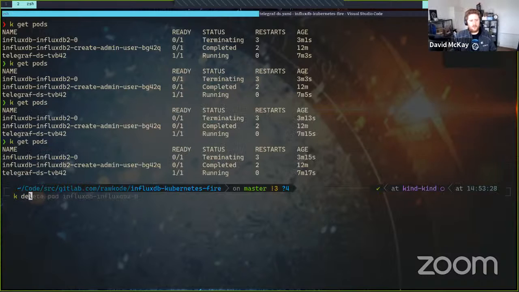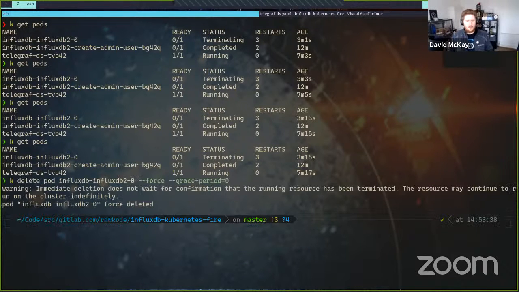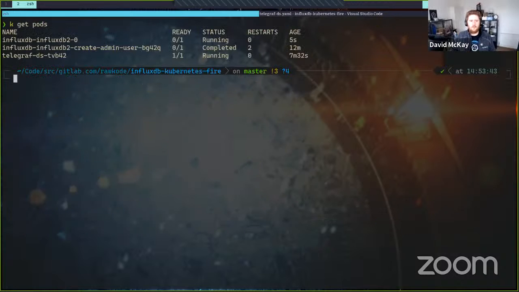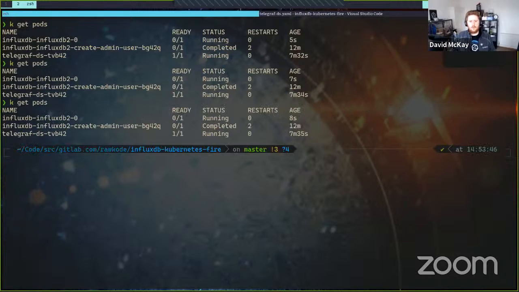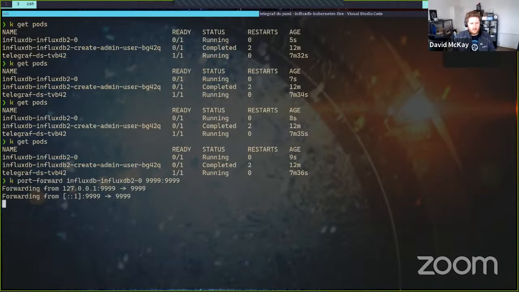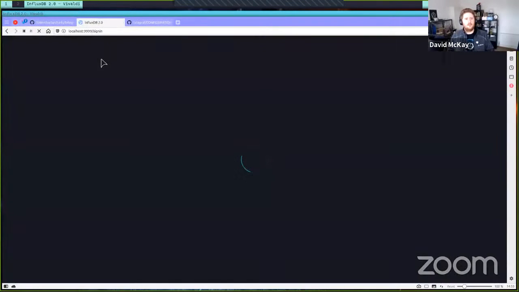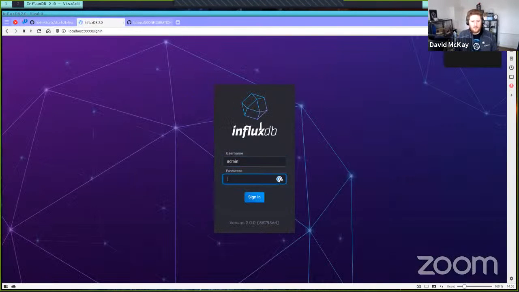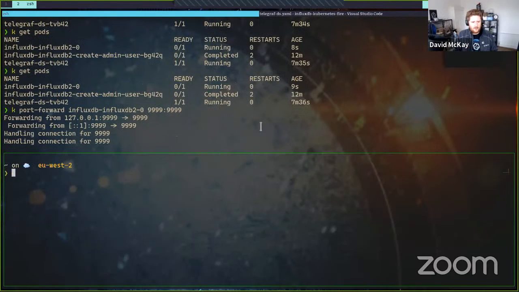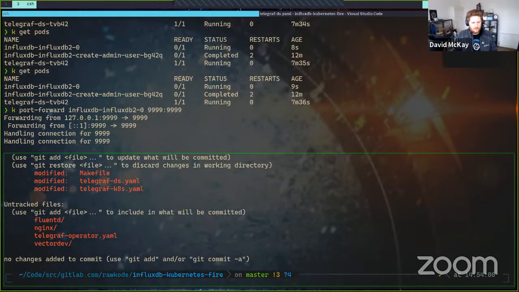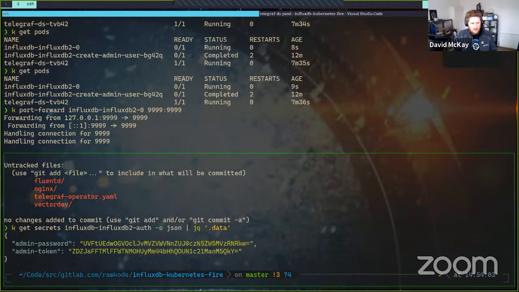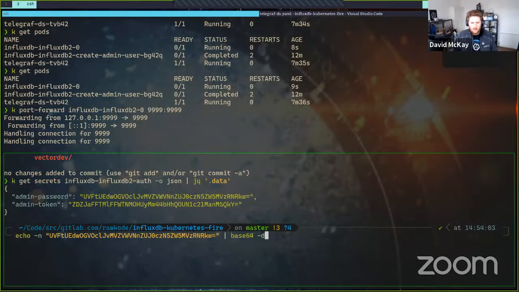I'm an impatient person, so we'll do force, grace period 0. That is the rm -rf of the Kubernetes pod landscape. We now have influxdb running. It's going to go healthy. I'm not going to keep checking it because I'm pretty confident. Cool, awesome. And of course, I really do need to get my password back. So, okay, get secrets, and echo, and we want this one.